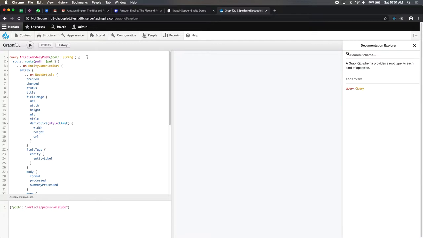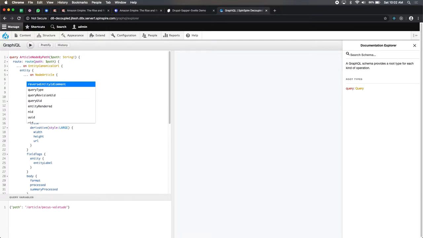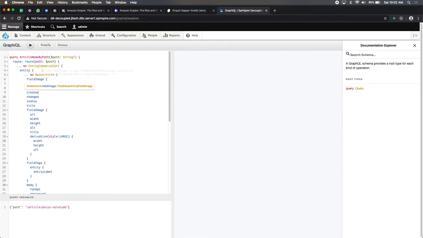When you start typing something, because I'm in Node article, and I cannot get into all the details of GraphQL syntax, but if I press Control Space, I see completions. If I add field image, it says field image is a composite thing, you cannot put it by itself. If I hover on it, it says field image of type field node article field image must have a selection of subfields. Did you mean something? So it's telling you that you have to add subfields, otherwise you're not using this correctly.